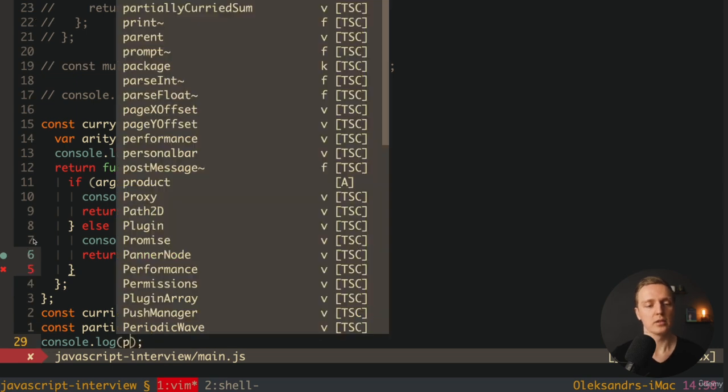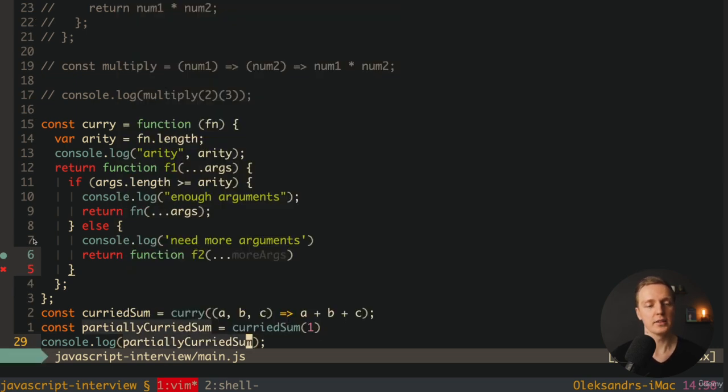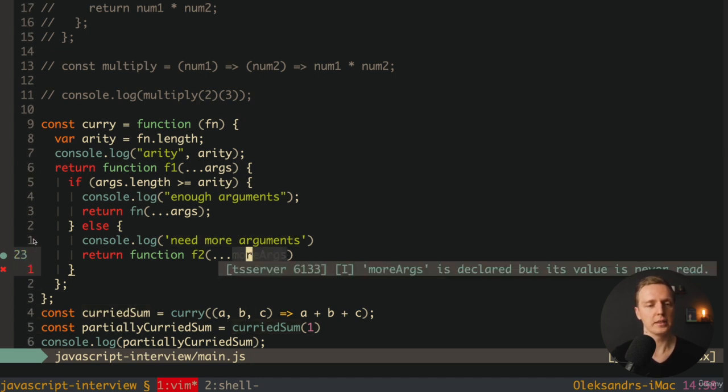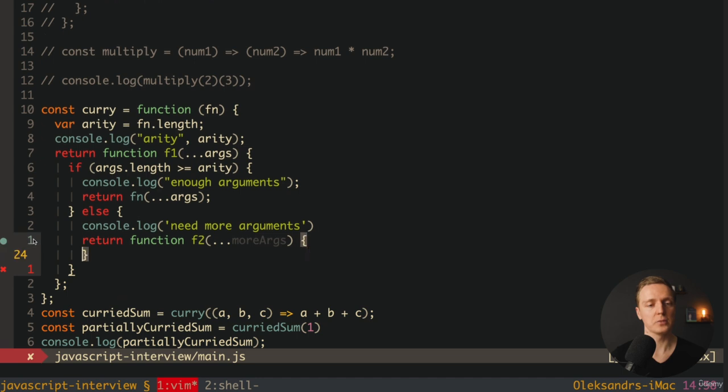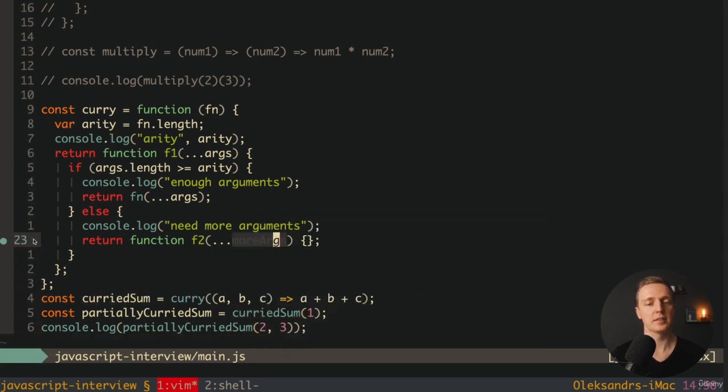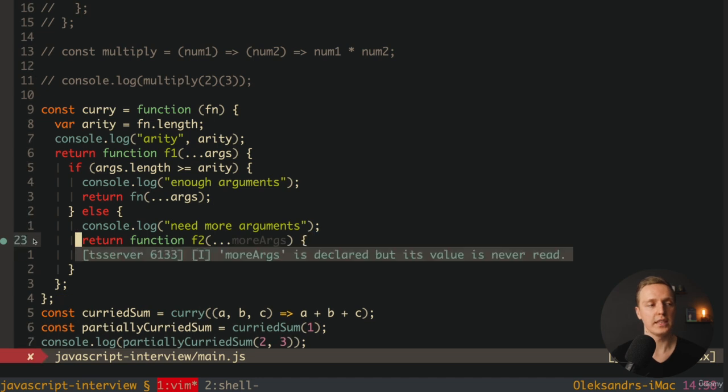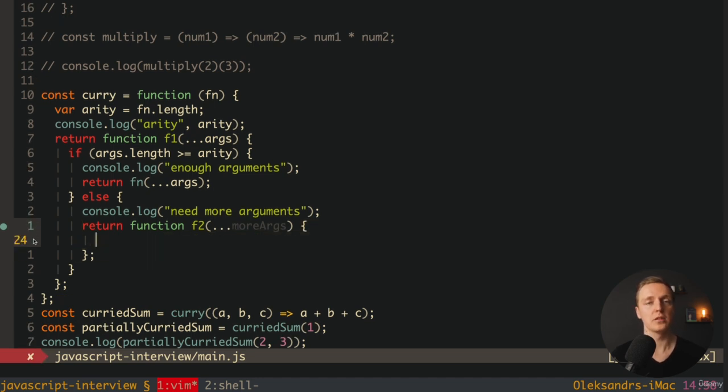Now here I want to console log partially current sum so we can check what it does. As you can see here, we inside need more arguments, and here is our function with more arguments, and actually here we want to pass inside some arguments. For example, we can pass here 2 and 3, and it will be exactly these more arguments that we wrote here. What we want to do now, we want to concatenate our arguments with more arguments to put all our arguments inside the call of the function.